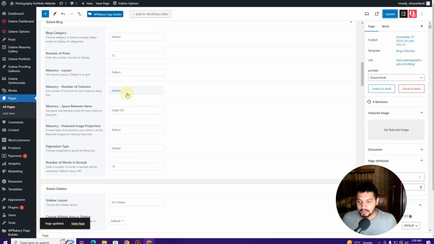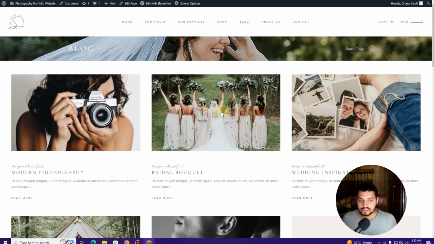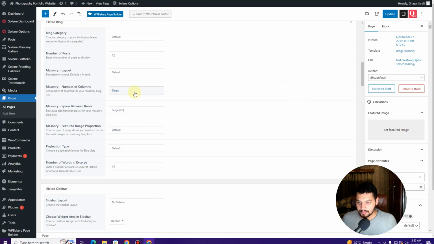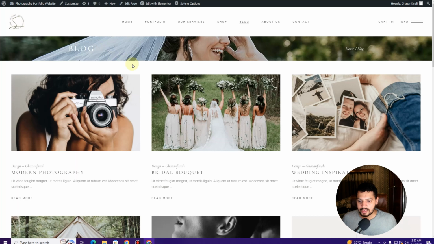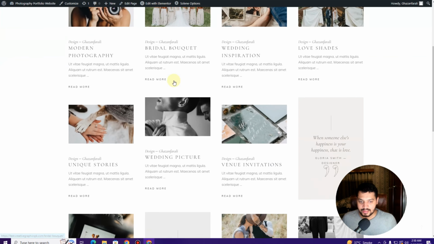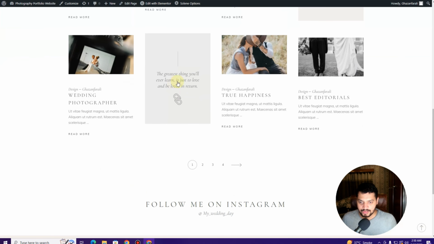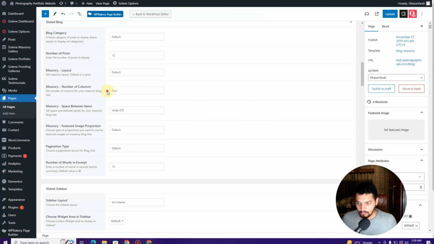Furthermore, you have the freedom to decide the masonry number of columns. So maybe you want to choose 3 blog posts in a column, just like now it is looking. Maybe we can keep it 4. And now if I click update here, and now if I go there and refresh, you can see now we have 4 blog posts in one row. You can change it again to 3, and the 3 was looking just fine.